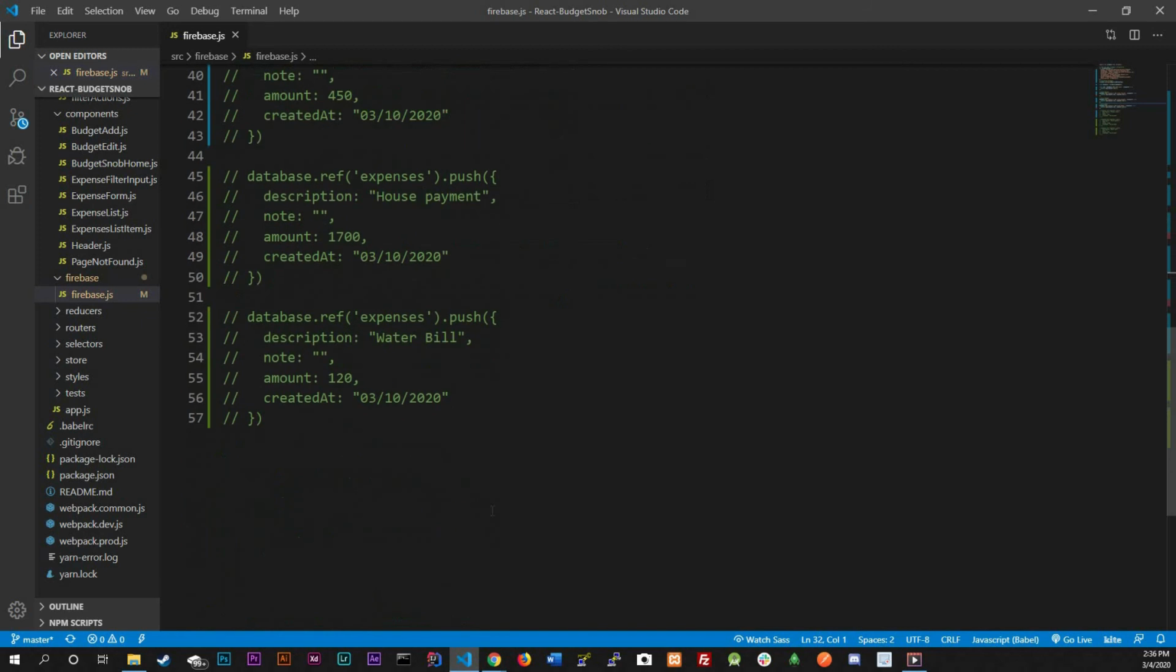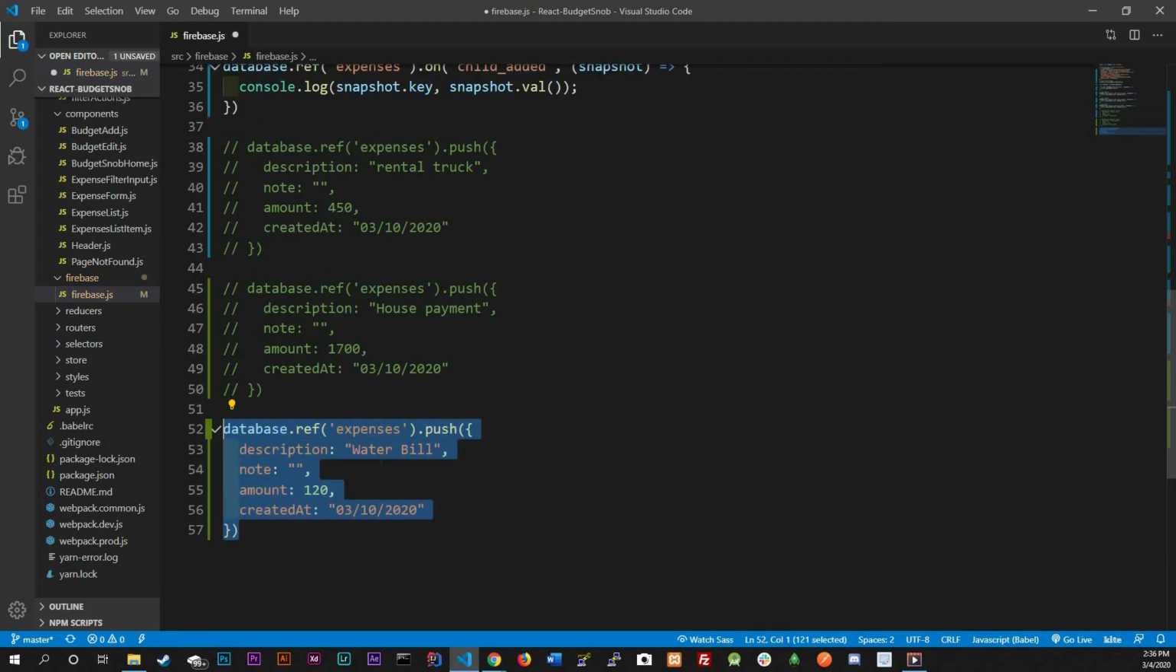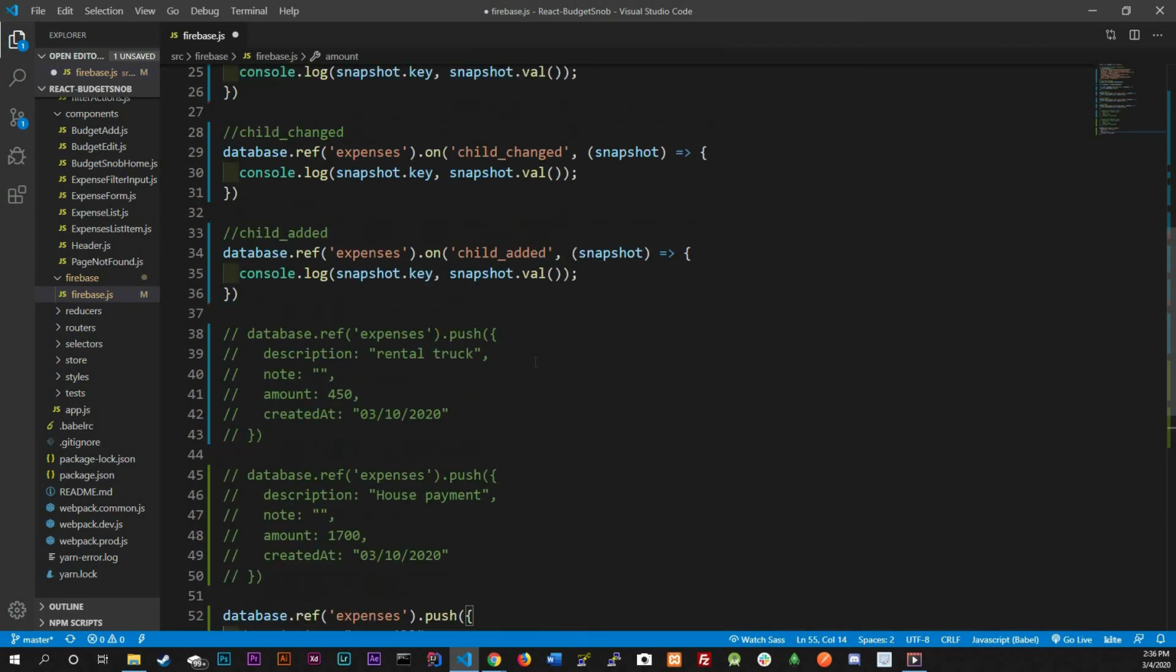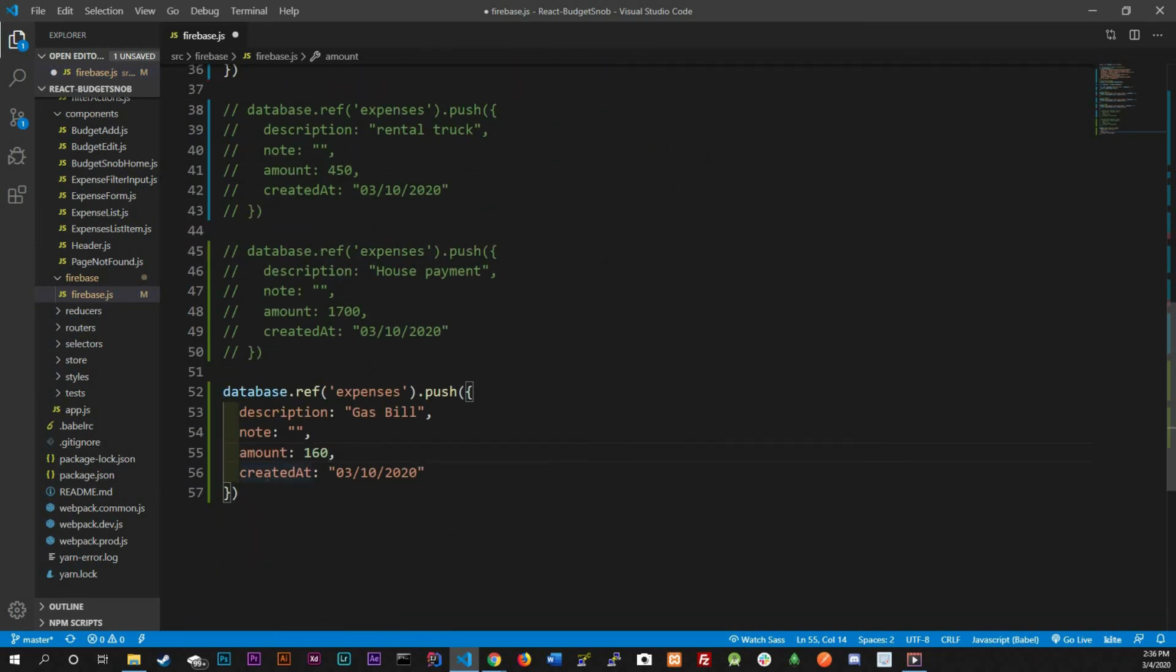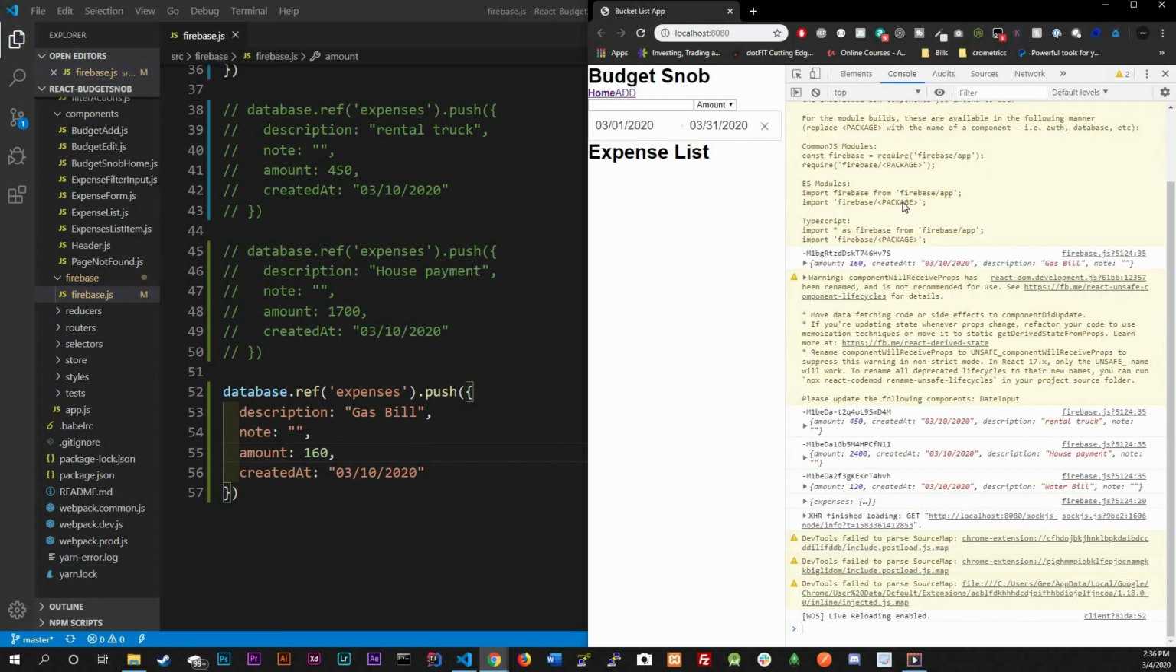So if we down here uncomment this one and add, I don't know, gas bill 160, it's going to shoot 3 of them for the 3 that already exist inside the Firebase database, and this one as well. So we should get a total of 4 back, not including the expenses object that it throws back at us. So control save this right now. We should get 5 or 4. Wait, 4. Yes, here it is. We get our gas bill, and then we get our other 3 that we have inside our database.